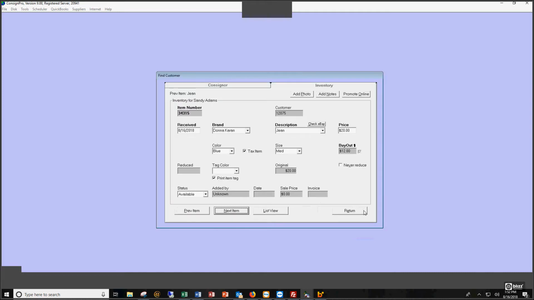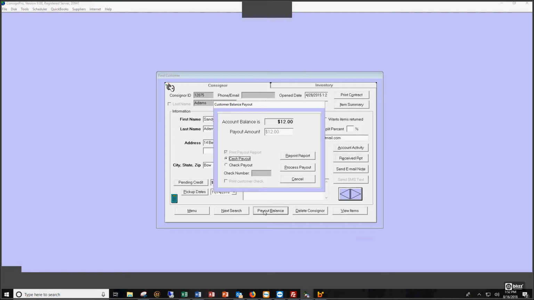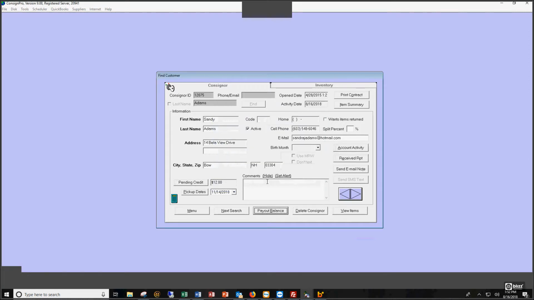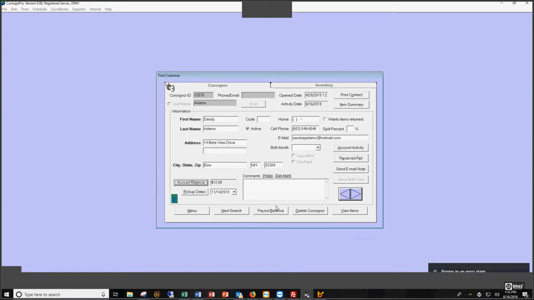Or if they do want to sell you them all, you can just leave that list alone, and you can either pay out the balance using the payout balance button, or you can click the pending credit button and commit this amount as customer credit. Now that amount can't be paid out.